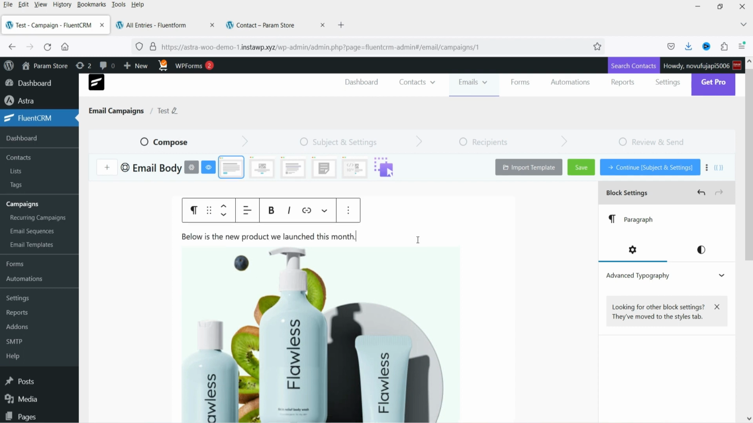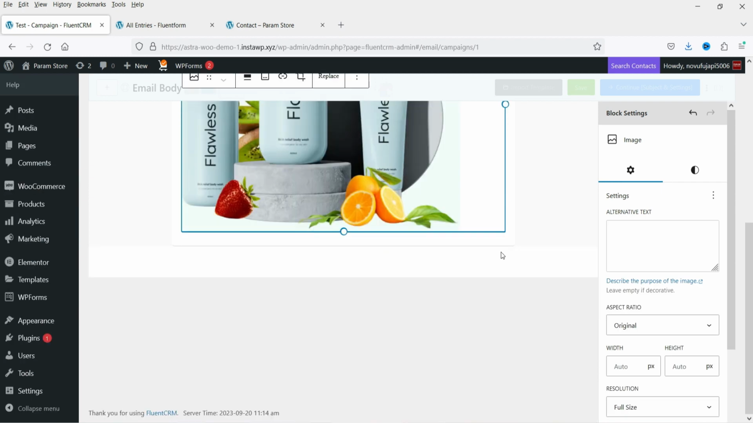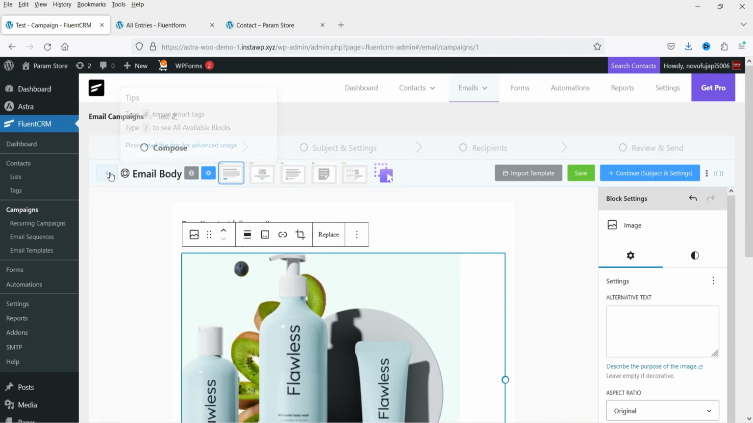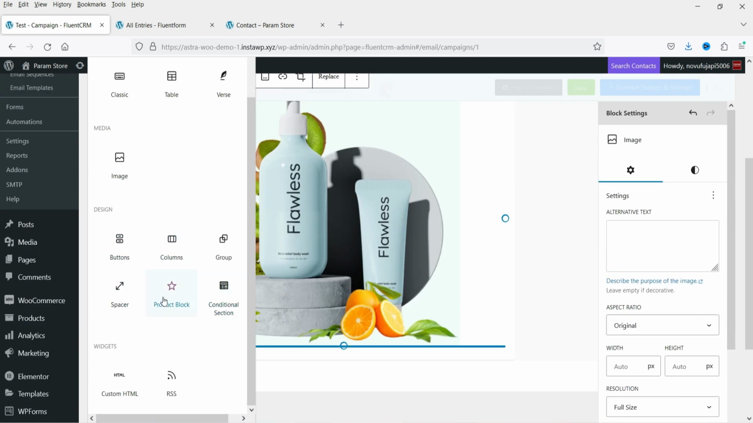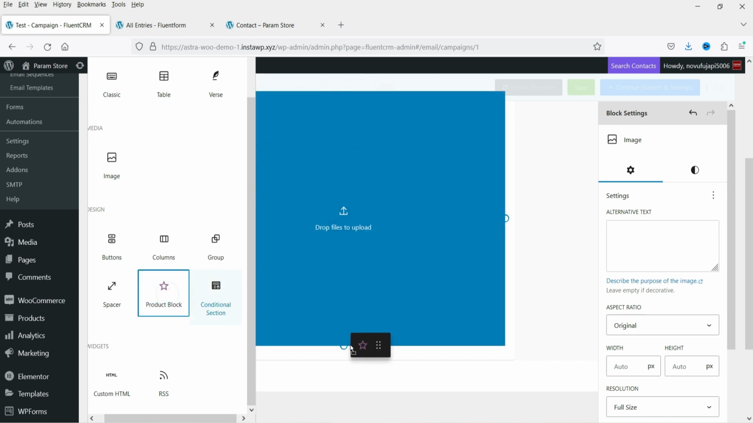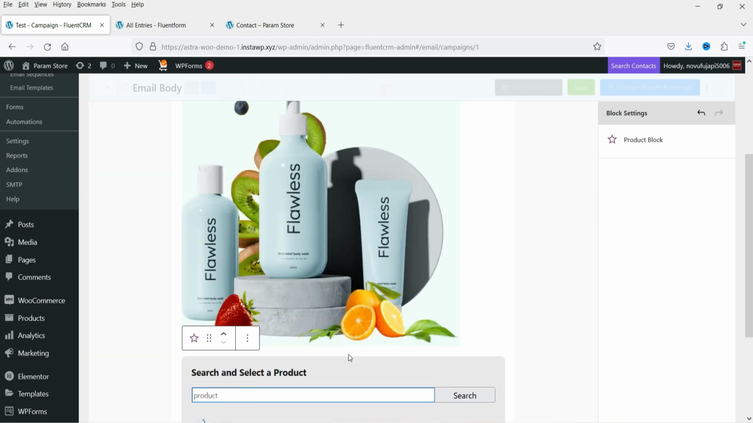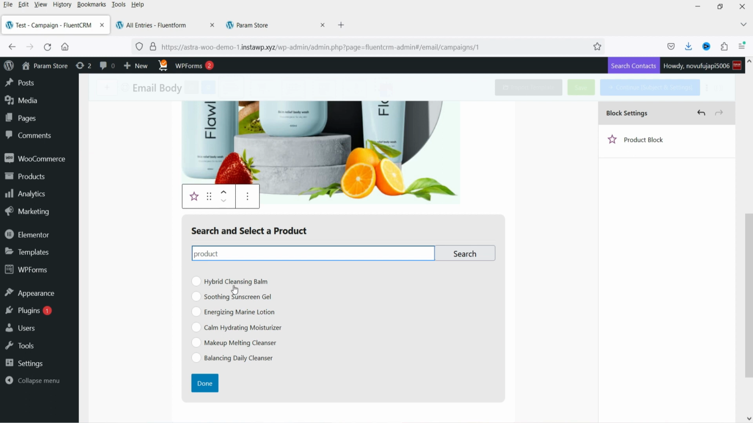This is just a simple message. Then we have image. After that, we can add some other blocks. Say we can search for blocks here. Let's say we have product block. I can drag it and drop it here.